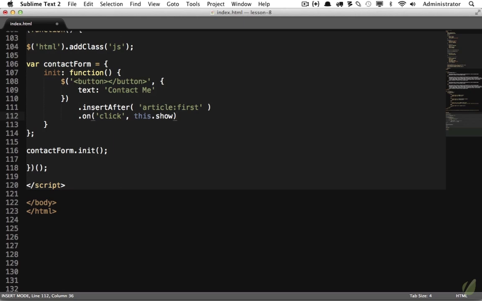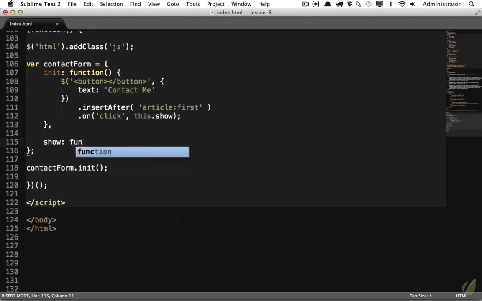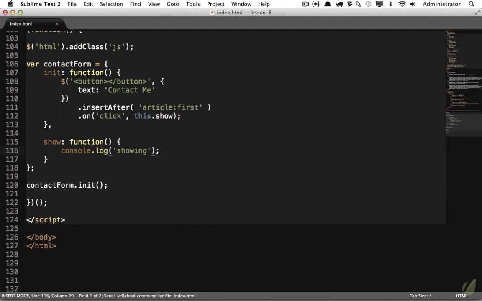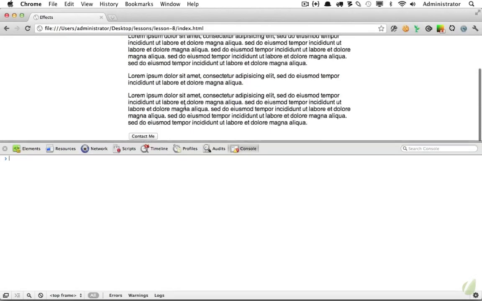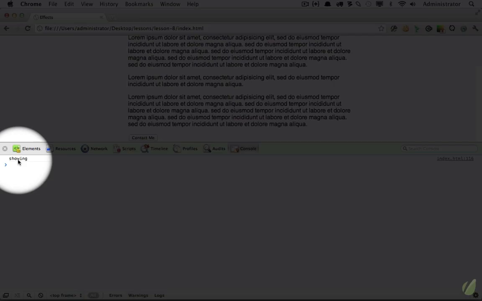And when that button is clicked, we're going to refer to the object by using this, and then we're going to call the show method. We'll create that method right now. And for now, we're simply going to write "showing" to demonstrate that it is working. I'll click on the button, and now we do get "showing" at the bottom.